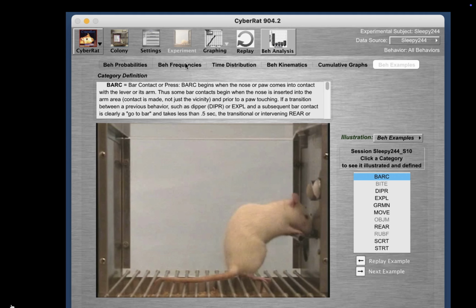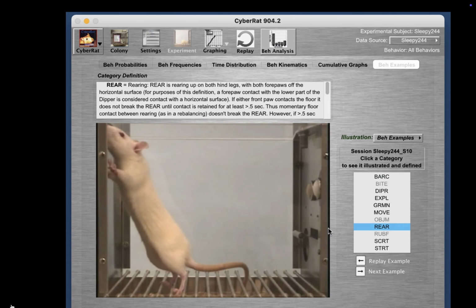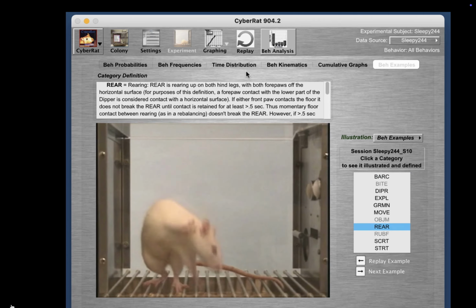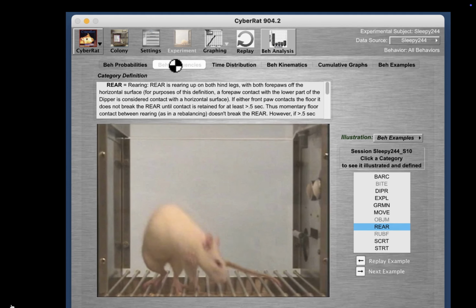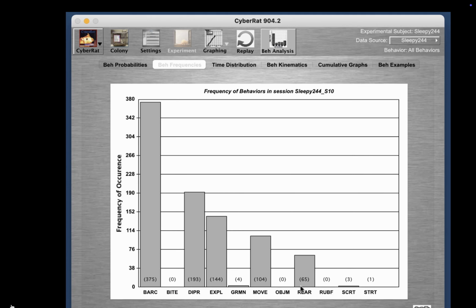So in this case, let's do rear. So the rat's facing to the rear. And let's go back to behavior frequencies. And about 65 times my rat went to the rear of the chamber. So that might be really good extra information for you to put into your paper.